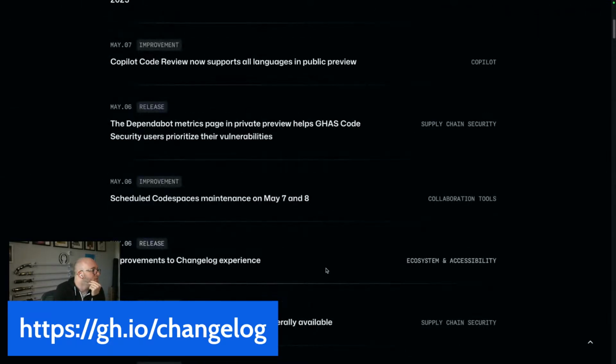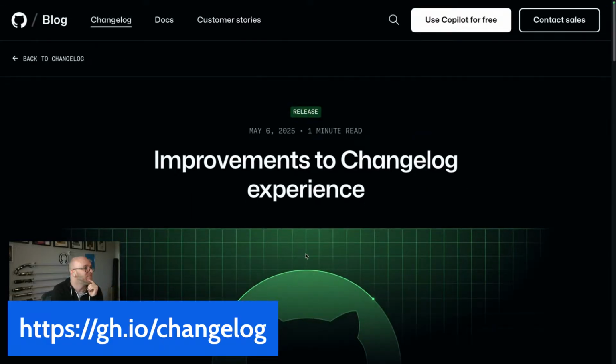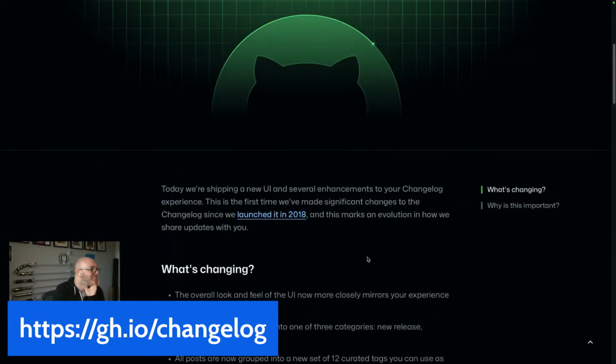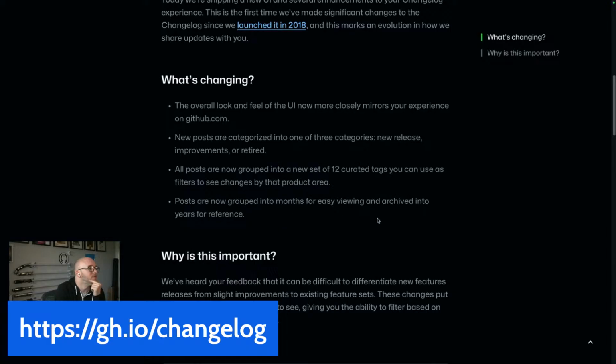Next up, in case you missed it, we have improvements to the changelog experience. As you can see here, it's a very different UI and way of working with the changelog. The look and feel is similar to github.com. Posts are categorized into three categories: new releases, improvements, and products or things that have been retired. All posts are now grouped into a new set of 12 curated tags you can use as filters. Posts are grouped into months for easy viewing and archived into years for reference.